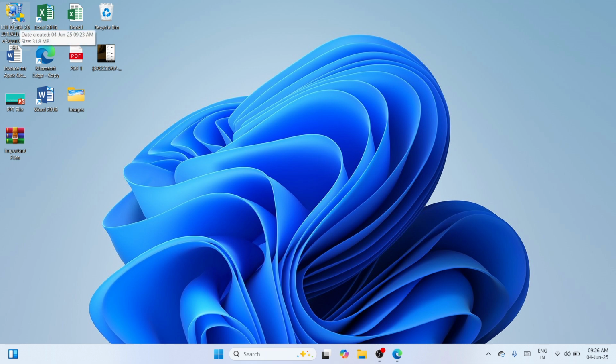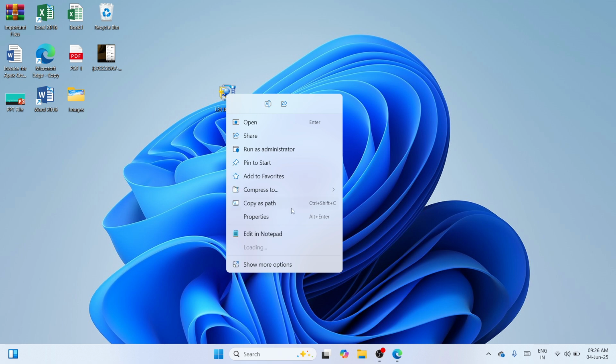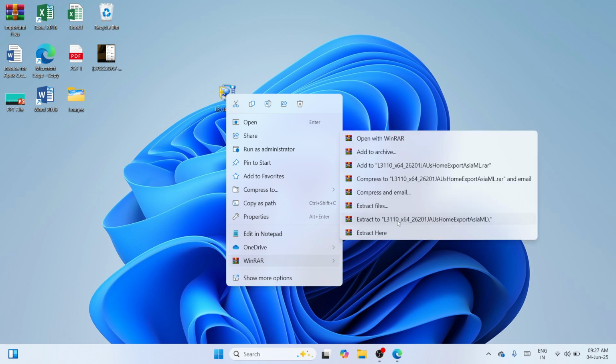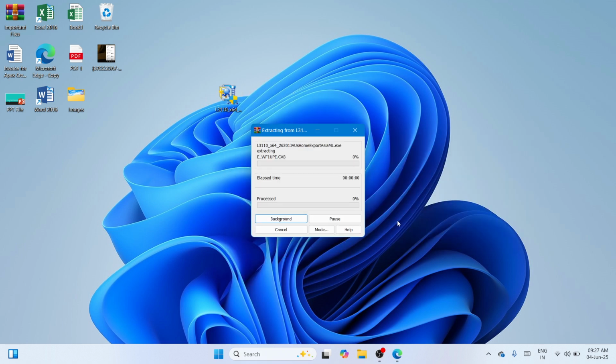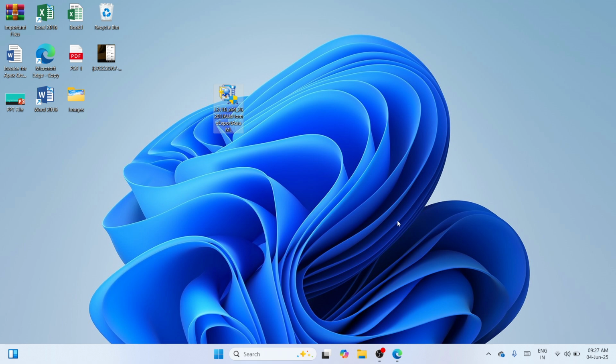So once you have successfully moved the printer driver here, you need to double tap to extract or unzip the file, or make a right click here and use the WinRAR tool to extract it. So go with Extract to L3110 and kindly wait until a new folder is created, and that would mean that we have successfully extracted it. So once extracted, let's move on now to the installation.